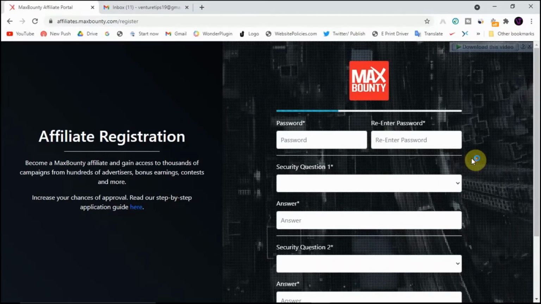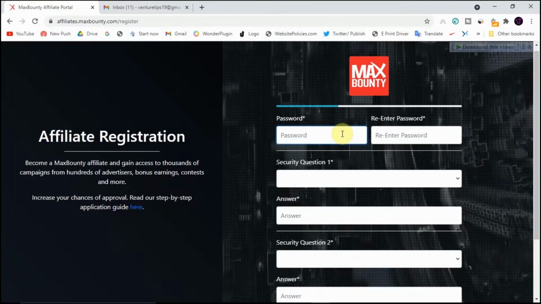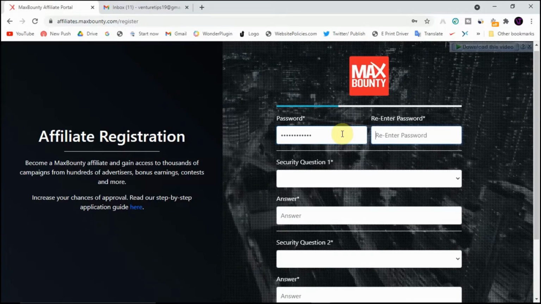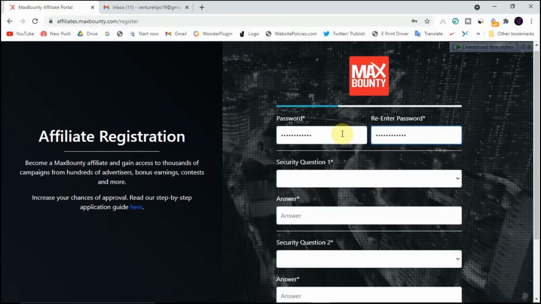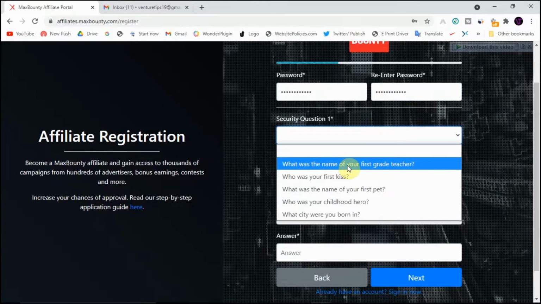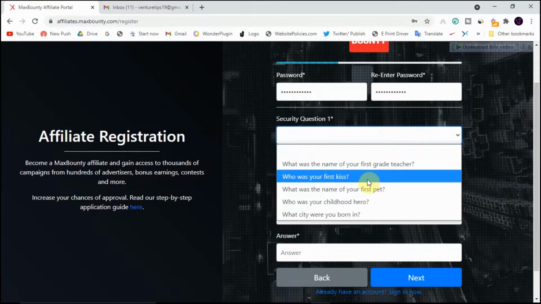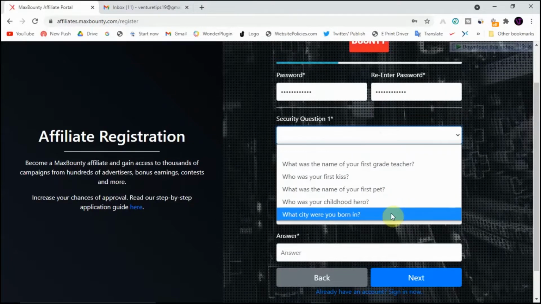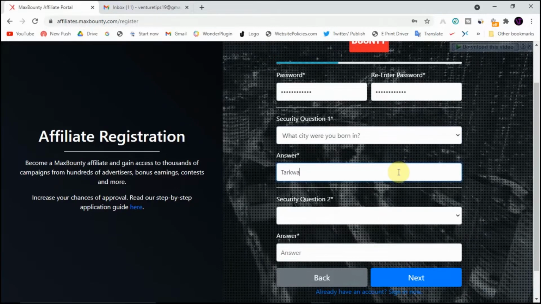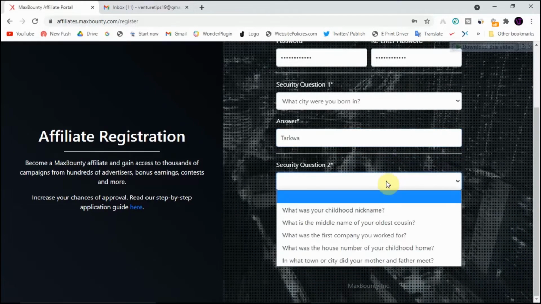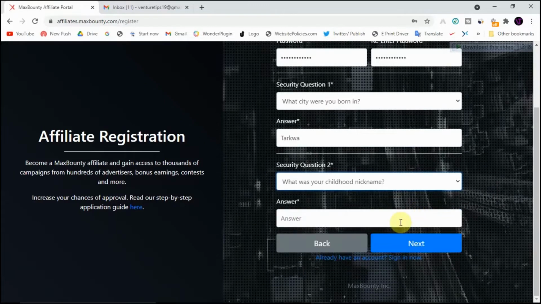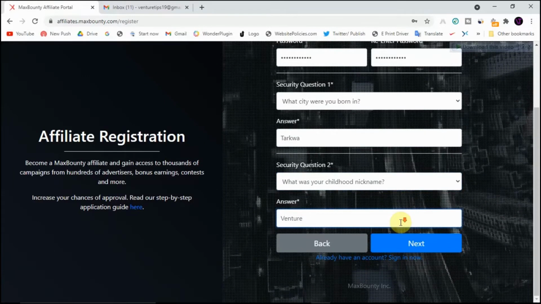Then the question comes for the password that you're gonna use. So this one you have to really think about a little bit so that you won't forget. Then you have security questions that you need to choose. So over here, what was the name of your first grade teacher? Who was your first kiss? Right, so which city were you born in? And you put the answer over here, the city that you were born in. And the second question, what's your childhood nickname? So I guess I'll take this one first. Then you click on next.